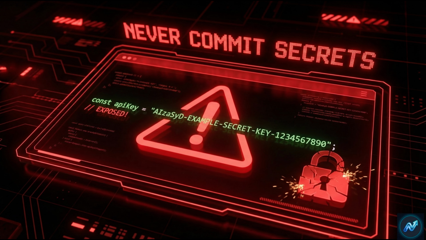Never push API keys, database passwords, or authentication tokens to GitHub. This is a security nightmare. Anyone can see your secrets and exploit them. Use .gitignore files to exclude sensitive files. Use environment variables. Keep secrets safe.